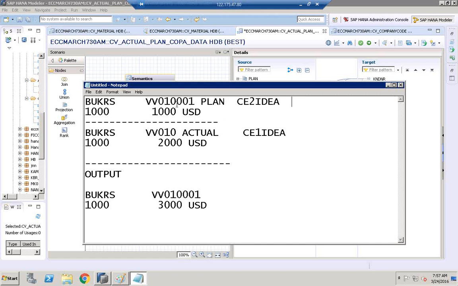So in order to differentiate both these rows, I'm going to create another column called indicator. I'll create a new column called indicator. Once I create this new column, I will tell this column that whatever rows you get from CE2 IDA, give a runtime constant value. If you're getting from CE2, populate a runtime value called plan. If you're getting from CE1, populate a runtime value called actual.